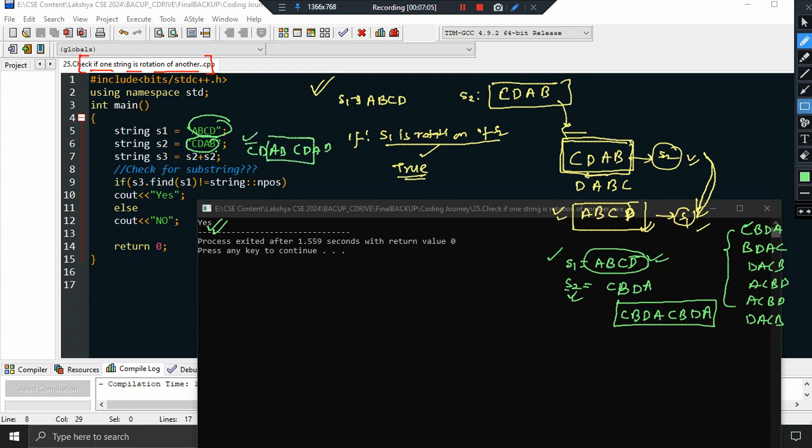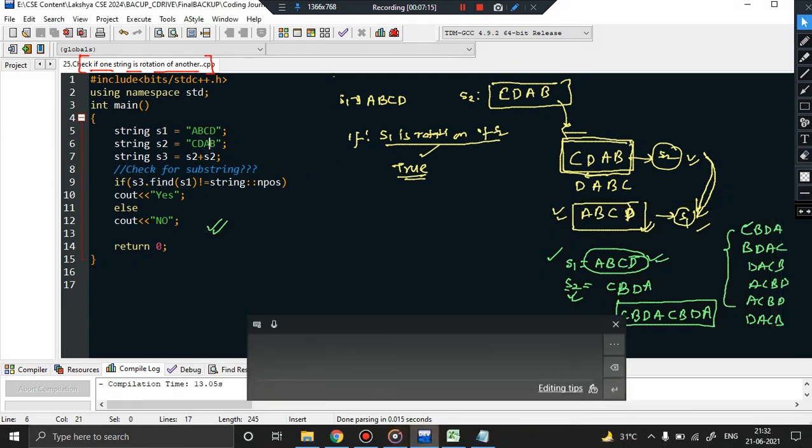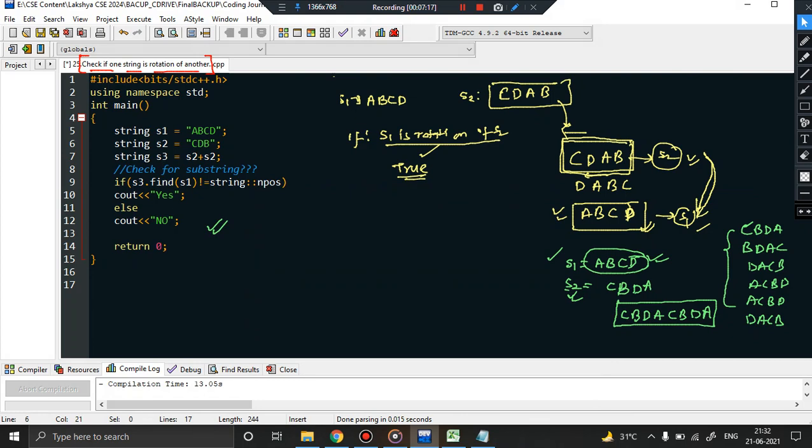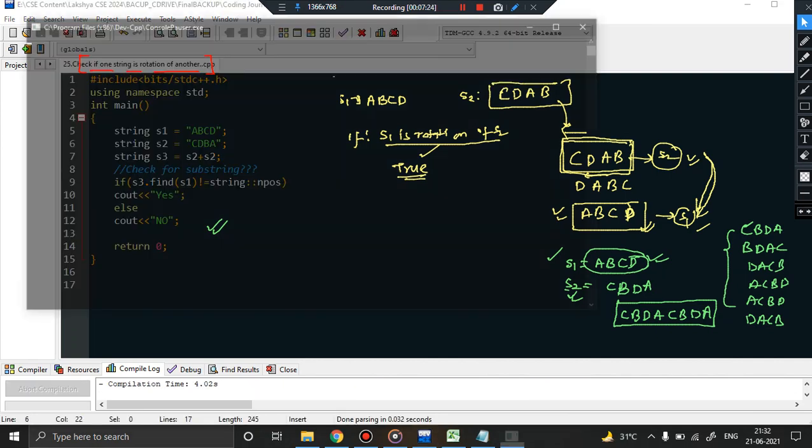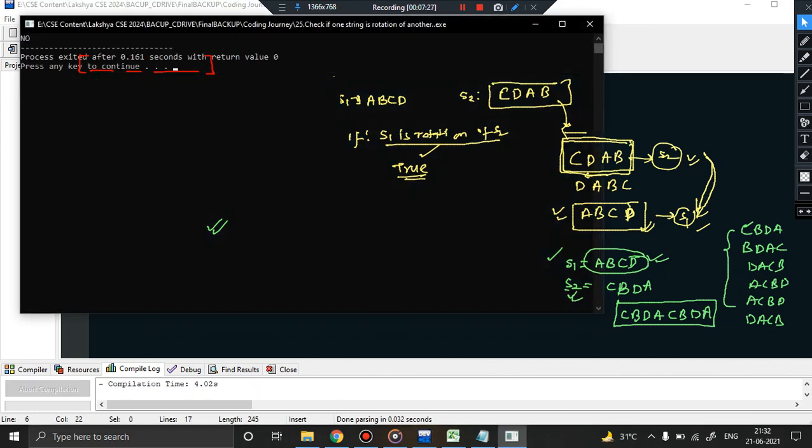Done. Now let us try to change this. If I just change this, what will happen? Let us see. If I change this to, suppose, cdba, this time abcd will not be present as a rotation. So what will be the output? The output will be no, and that is what we are going to check. You can see the output is no.